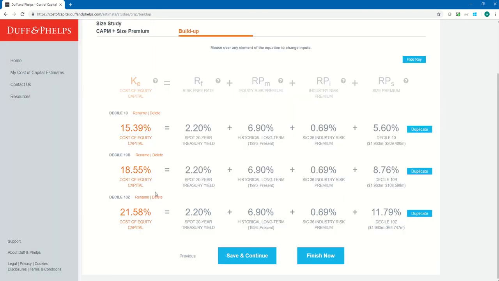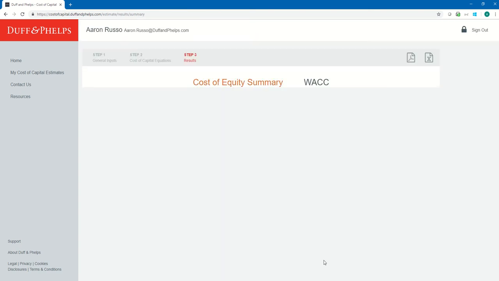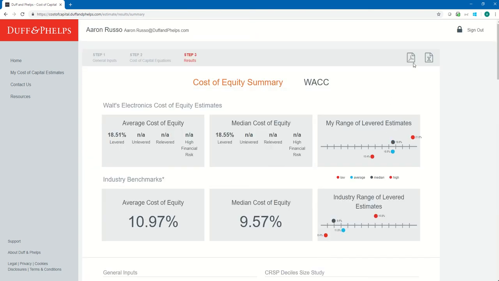Now I could continue on to use other methods and data sources to estimate cost of equity capital, or I could click Finish Now to view my results and export them to PDF and to Excel. We have now finished our case study of using the CRSP decile size study buildup method to estimate cost of equity capital for a small subject company.